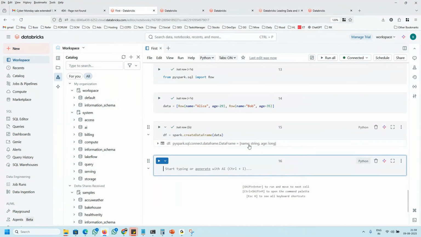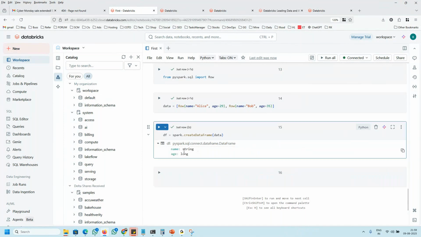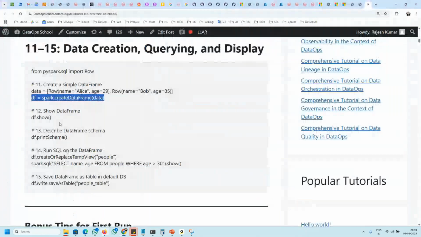You see here name and age long. So here, this is the way. So create a simple data frame. Now you want to show the data frame.